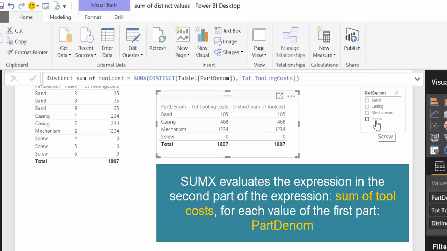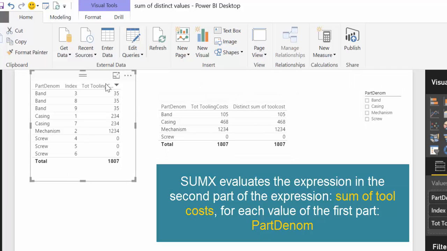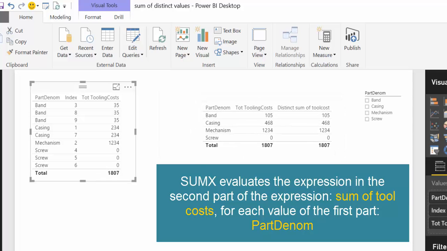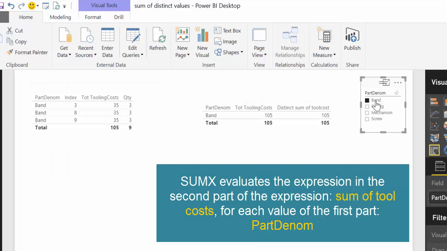So it comes into what it could be, this table, with all the parts, all the columns. So quantities there also. And then it goes through it and it says, okay, for a band, calculate the sum. So the sum will be, again, the sum of everything. For a casing, calculate the sum. And then it will give us the 468. For mechanism, only one. So it's basically doing the same thing, and that's not what we wanted.